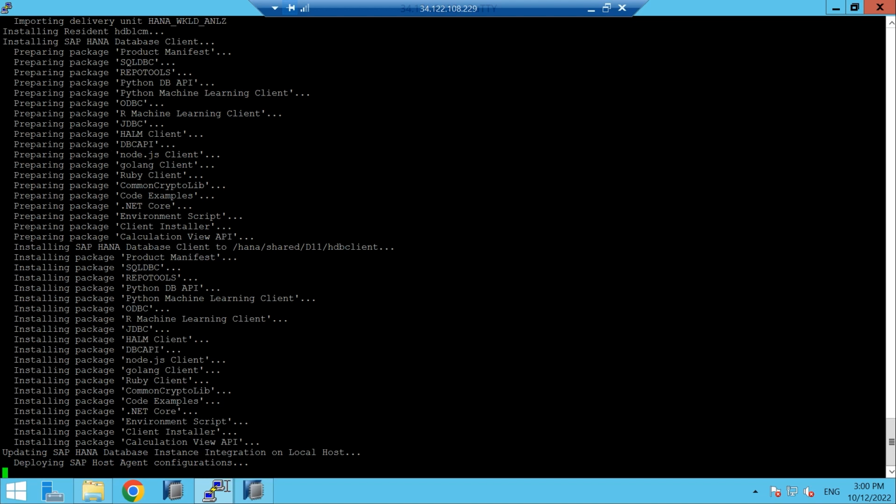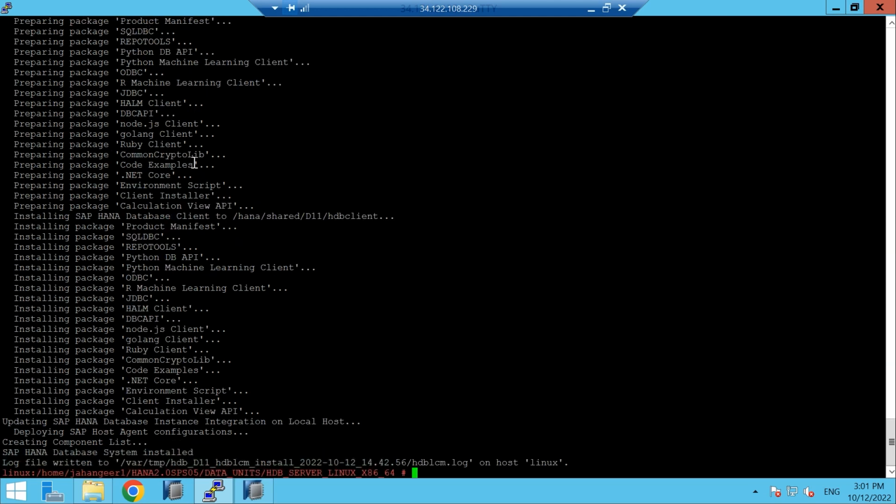Updating SAP HANA database instance integration on local host, deploying SAP host agent. See here, installing resident HDB LCM. Resident HDB LCM. Remember this word. See, installation is finished.